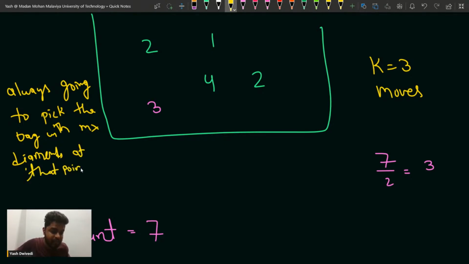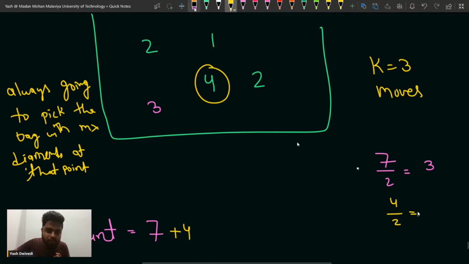At that point, this is very important. When I do this, I will pick up this one, so plus 4 will be added, and then you divide this 4 by 2 and put it back. I think the amount is not visible to all of you.